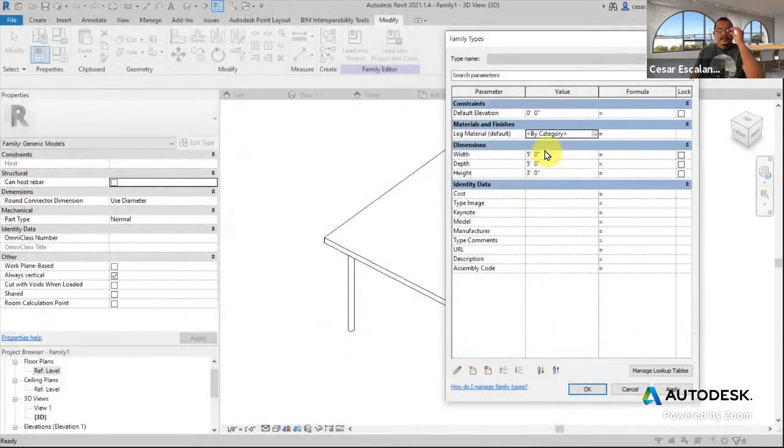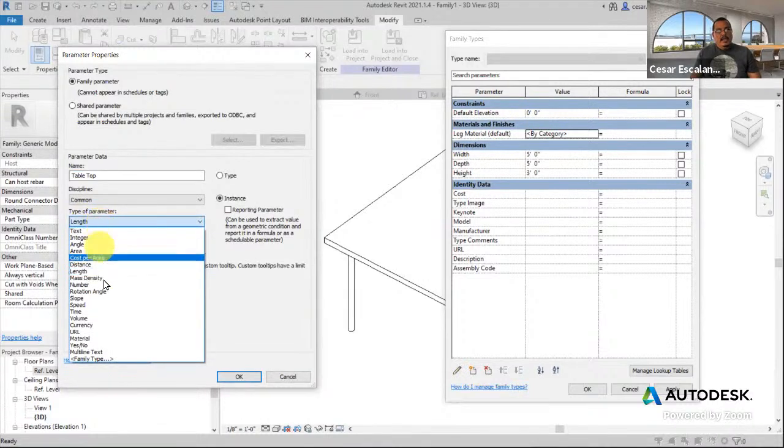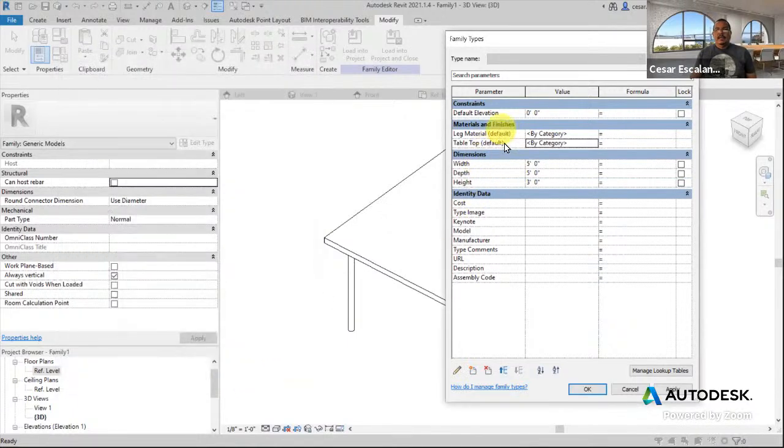So I'm going to cancel here. I'm going to leave it as category, and I'm going to add another one. This is for the tabletop material. It's a family parameter, tabletop material. And it's going to also be an instance parameter, and it's going to be a material type, grouped under materials and finishes. Instance, material, material type. And again, just leave them by category. These are values that will be defined in the project.